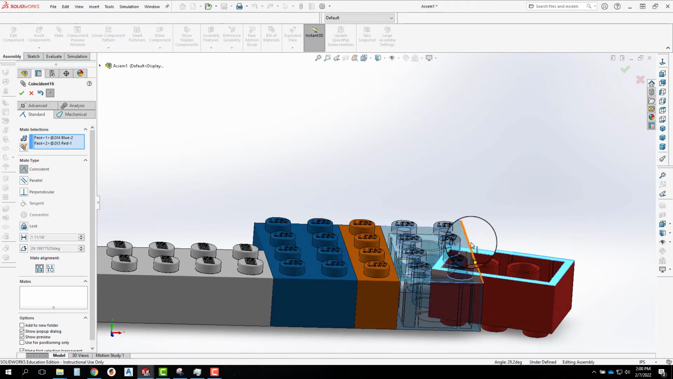you can see that's still coincident, right? The top face of the blue block is coincident with the red face of the other block. It's just flipped the red block about that face.